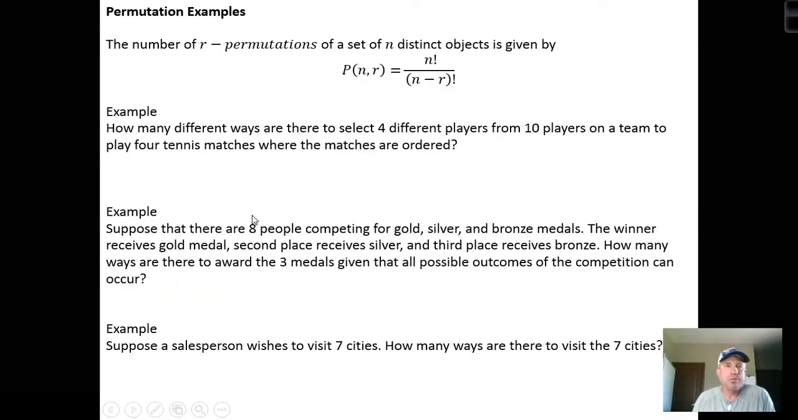So, some examples. How many different ways are there to select 4 different players from 10 players on a team to play 4 tennis matches where the matches are ordered? The idea here is we're playing, if I draw a picture of it, 4 games. Your team is going to play against 4 different opponents: opponent 1, opponent 2, opponent 3, and opponent 4. And we're going to assume these are distinct opponents.